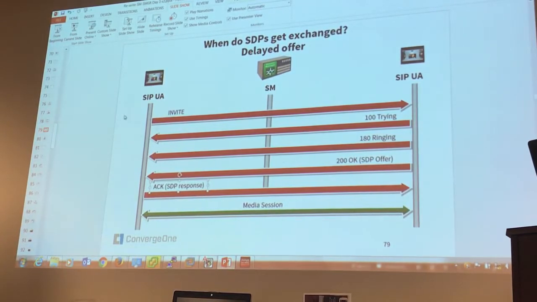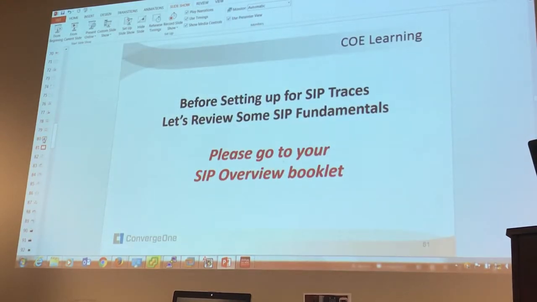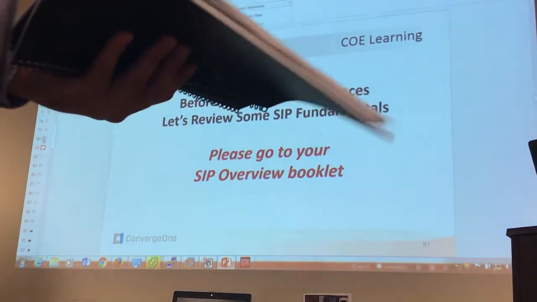Now, clearly the call that you're placing right now is happening using SIP registry routing. I want to talk about SIP and the principles of SIP with another loop, a short SIP overview. The only reason we're going to do this is because I want you to understand better the SIP messages that you're going to be tracing.